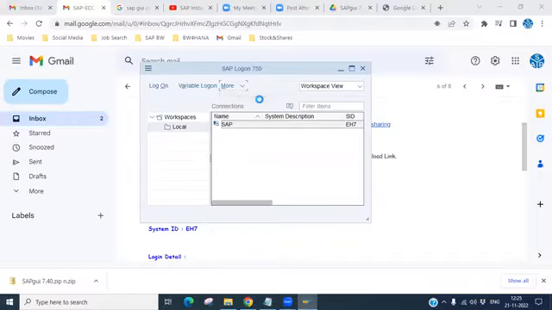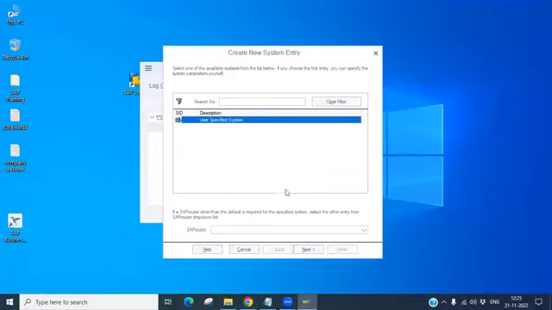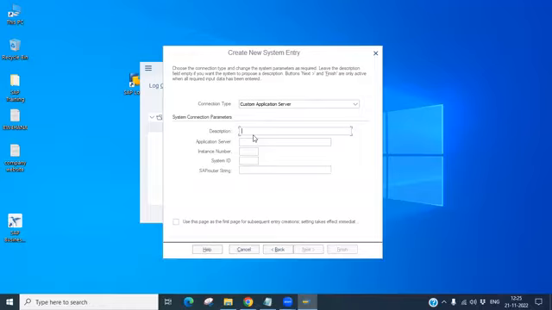Connections, and now you have to add it here. Let's see, you can choose and click Next. Let's say I'm putting here SAP ECC 6.0 and putting it as an application server. You can also see there are two options, group/server selection and custom application server. I will go with the custom application server.